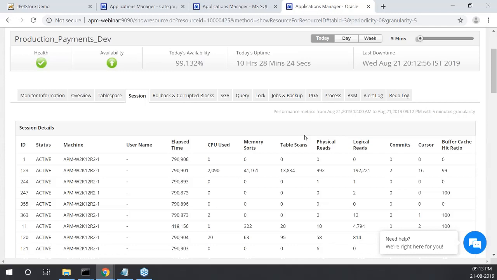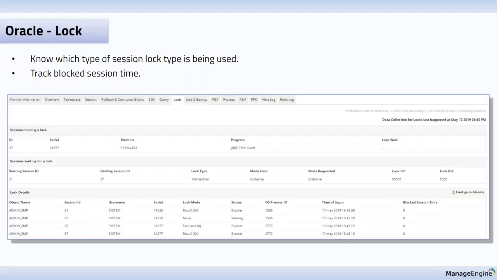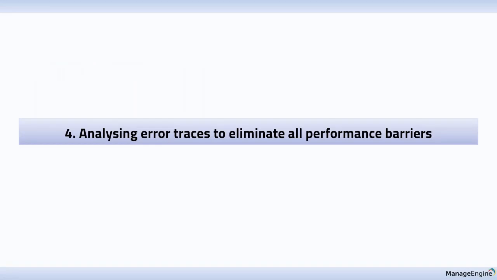Or if it is a database server which is causing the issue, with the help of these metrics, you will be able to troubleshoot your application along with your database administrator. Now, let me switch back to the presentation and let's discuss the next topic, which is again an important one.